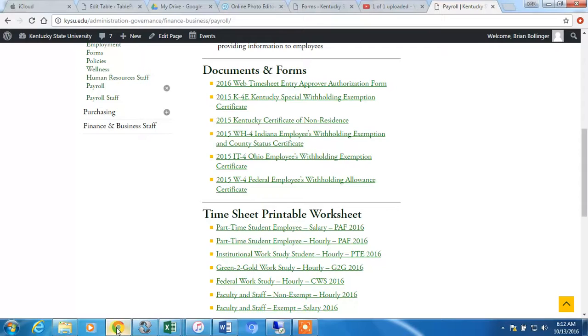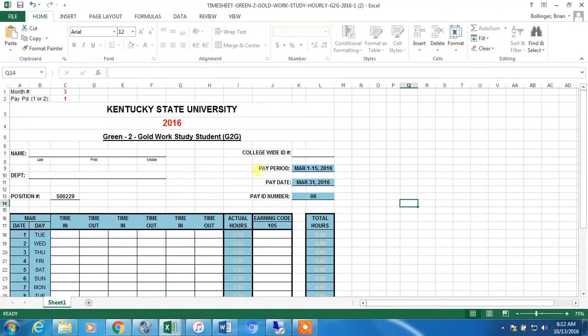Always, you'll want to download these outside of what I've sent to you by email or on GroupMe. You can always go to the payroll portion of the Kentucky State University website. About midway down, you're going to find your work study hours to be recorded on a timesheet called Green to Gold. When you download that, it's going to open up a spreadsheet like this.